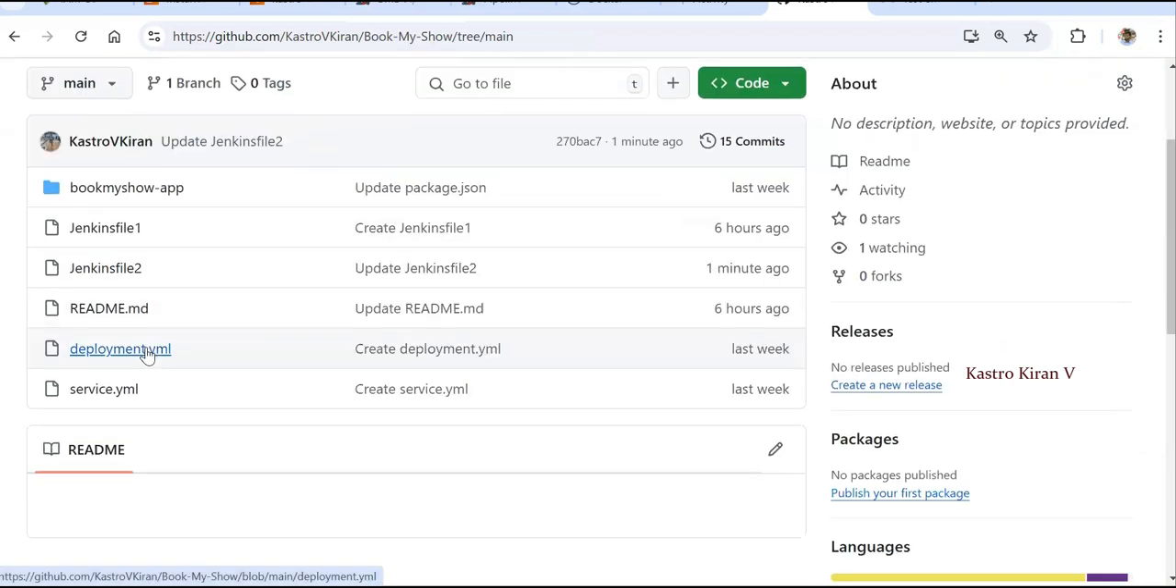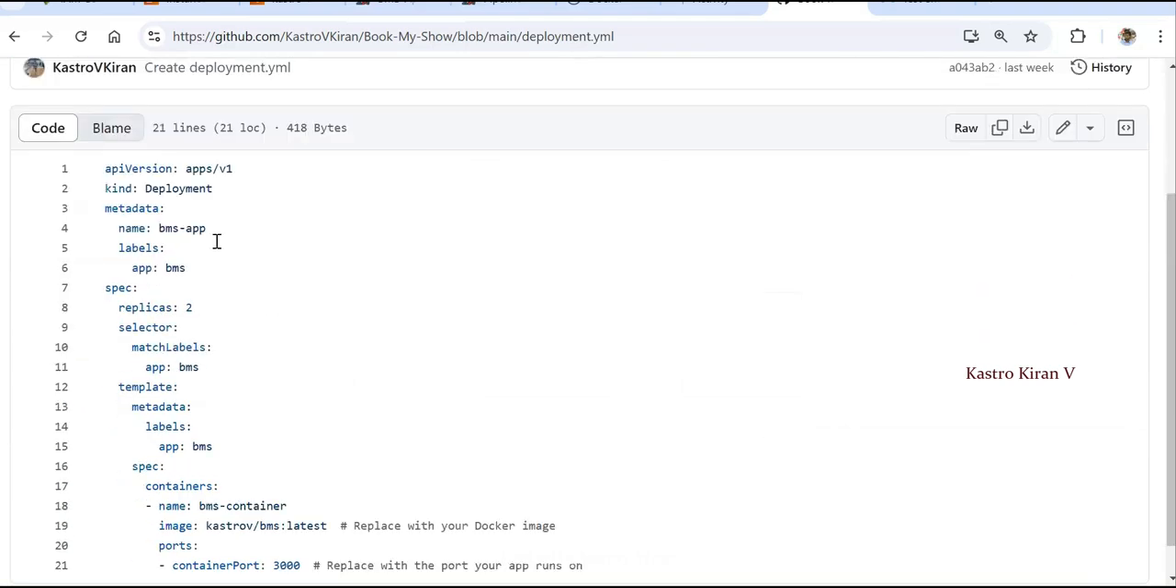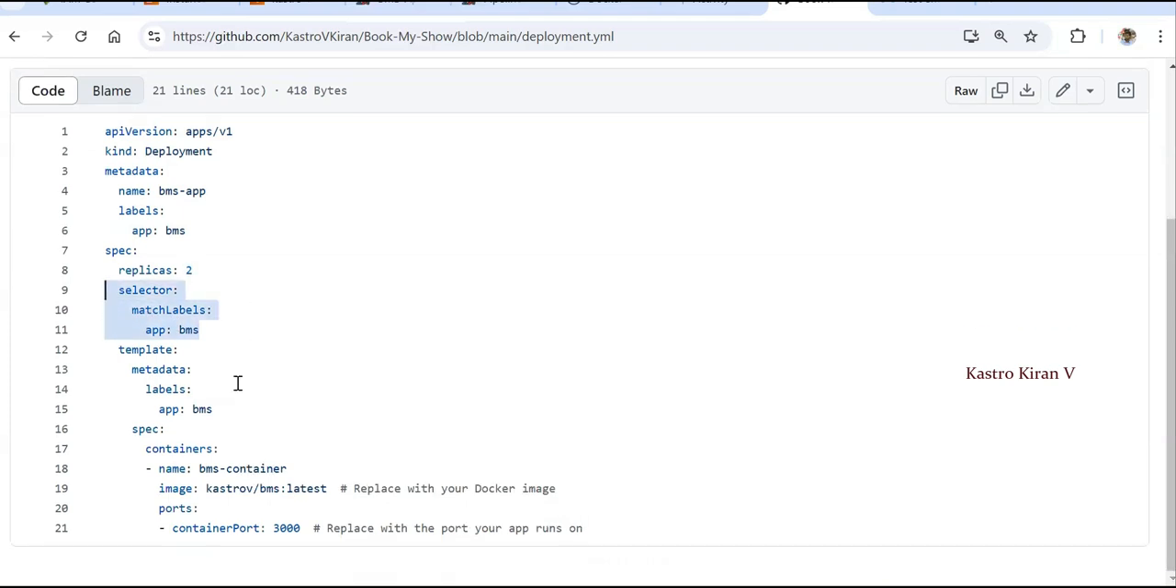Once that is done, you can see the deployment.yml file. This is where our application will get deployed. So this is version 1 and the kind is Deployment. I want to do the deployment, so I have given kind as Deployment. Metadata, that means the name of the deployment, that is BMS-app. And I am going to use labels as BMS. Replicas, I need 2 replicas. Replicas means pods, the number of pods I need, 2 pods. And match labels, I'm going to match the labels with the selector. And template, I'm going to use the default template, that is BMS.